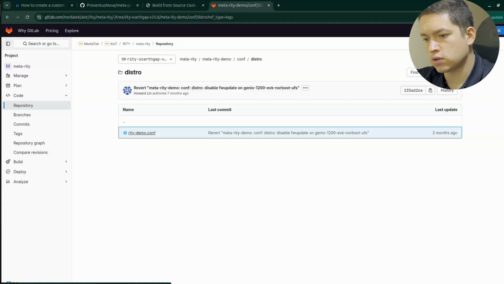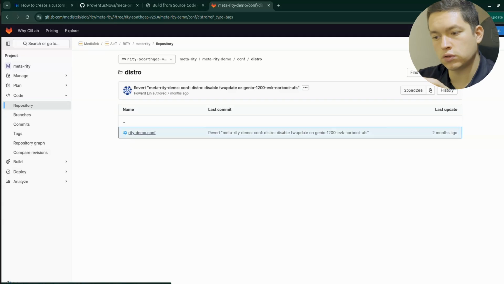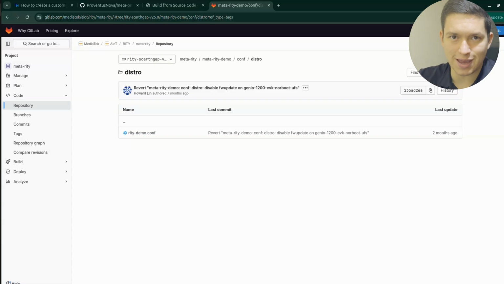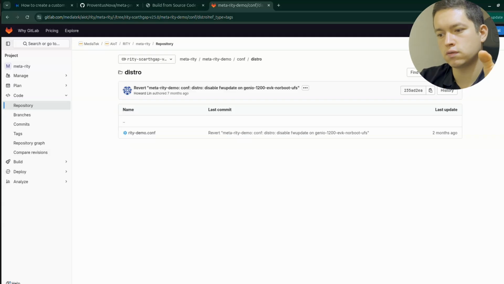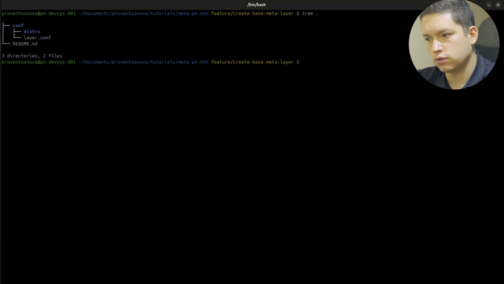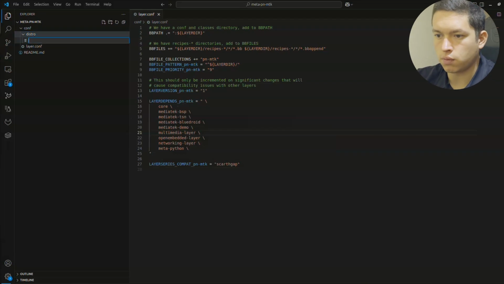If you guys pay some attention, you will see that the configuration file for this distro uses the same name that the meta layer has. This meta layer is called meta ready demo, and then the distro configuration file is ready demo.conf. So the meta doesn't go into the name of the file, but the rest of the name, which is the actual name of the meta layer, is used for your file. So we'll open our distro directory, create a new file, and name it pn-mtk.conf, which is the name of our meta layer, and then conf.